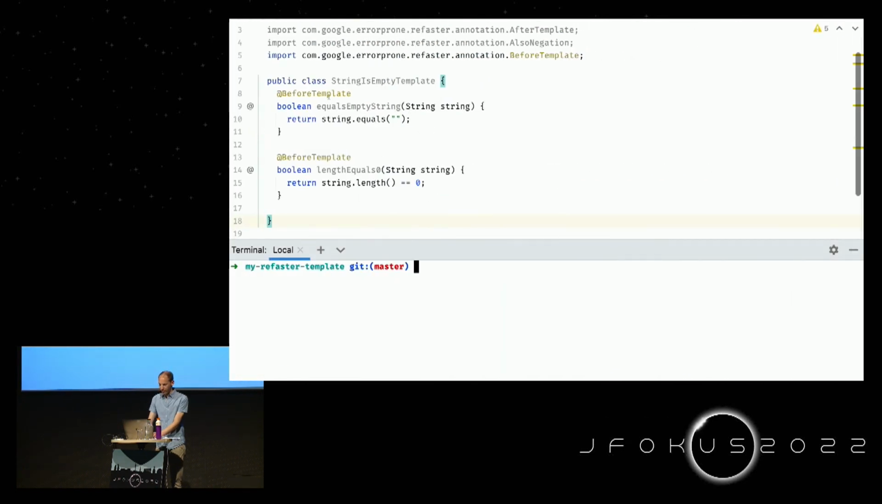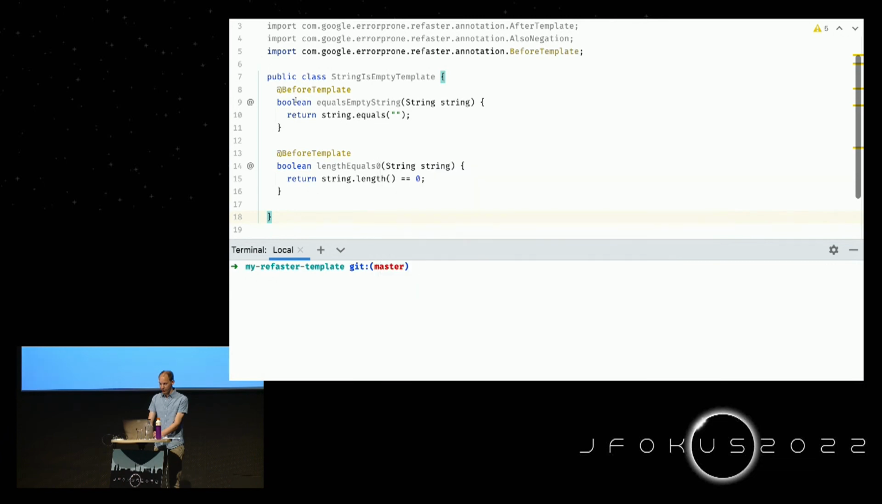So I've already written the before templates, and just to explain how this works, the idea here is that in the return value, you indicate what kind of expressions you're going to match. So we're going to match against any expression that results in a Boolean, because, well, in the end, the equals and the length comparison, they result in Booleans, as does the isEmpty method that we want to call later. But not just any expression, but expressions that are of a particular form.